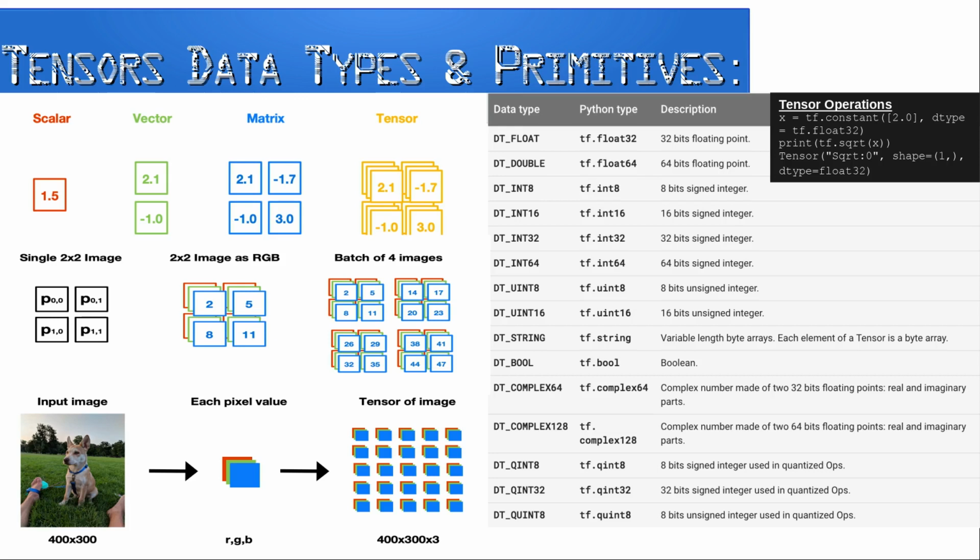tf.qint8, that is 8 bits of unsigned integer used in quantized operations. Also note that TensorFlow data types integrate seamlessly with NumPy. In TensorFlow, variables maintain state across execution of the graph. I'll be explaining about this in the next few slides.